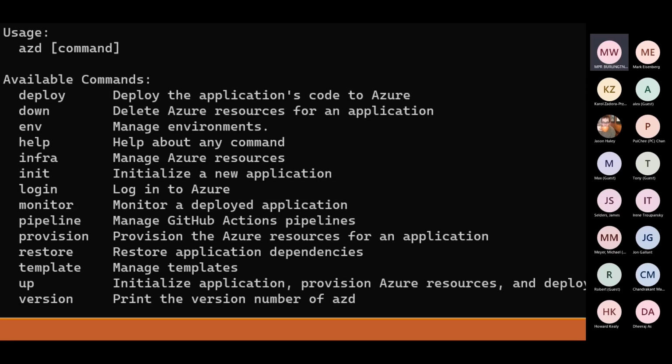So the up runs 3 commands. It goes init, gets everything ready on the machine, and then provision, which will deploy the Azure resources and get those running and materialized in Azure. And then it will do the deploy. So then it'll build the code and push the code up into Azure. So that up command has the reverse, down. So that's where we were.